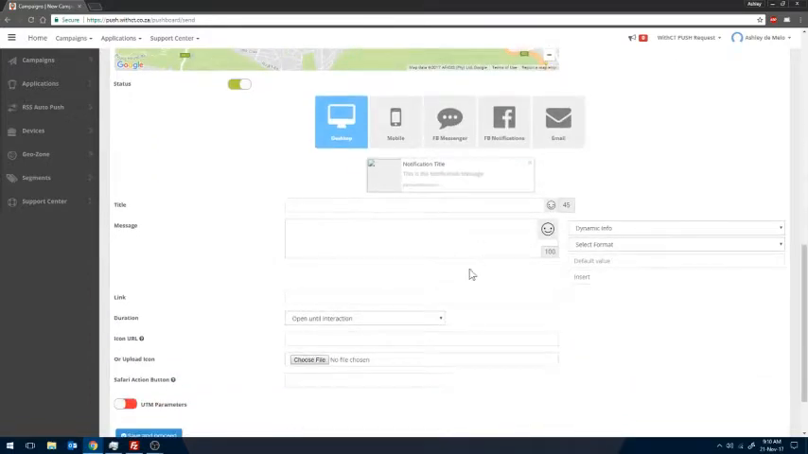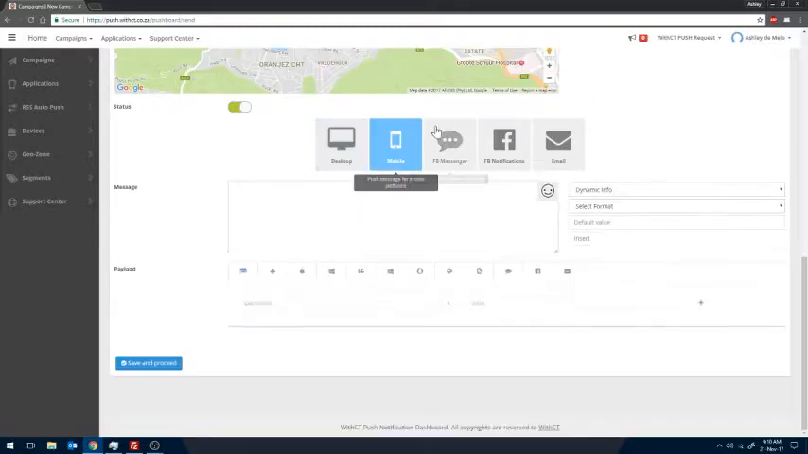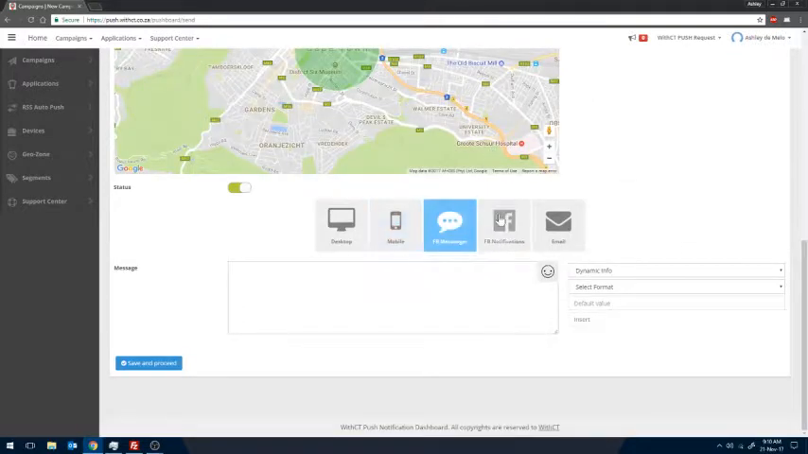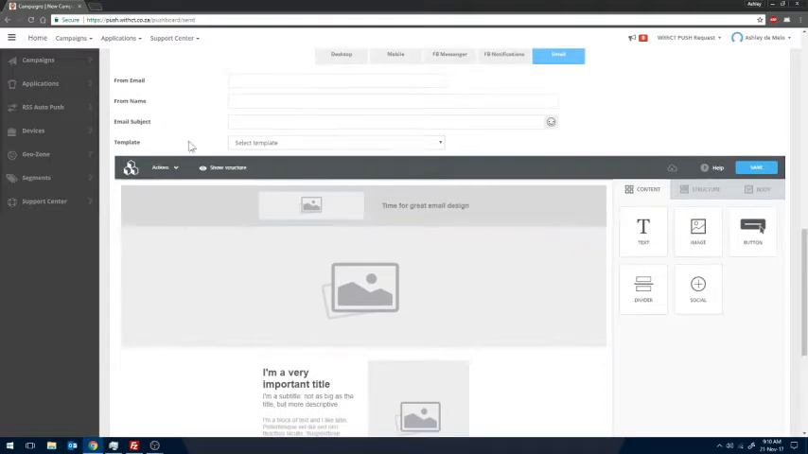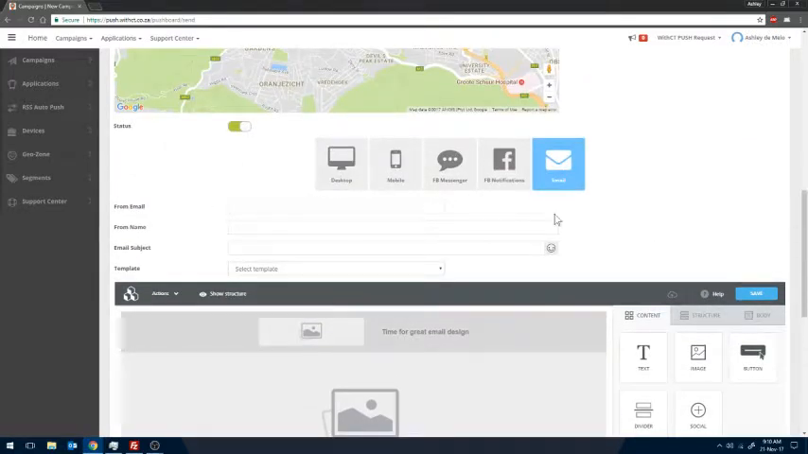Here is the part where you would set up your message notification. So for example, you've got your desktop notifications, your mobile notifications, Facebook Messenger, Facebook notifications, and your emails. Emails is the same as setting up a newsletter. We've got a very nice user interface to do that.